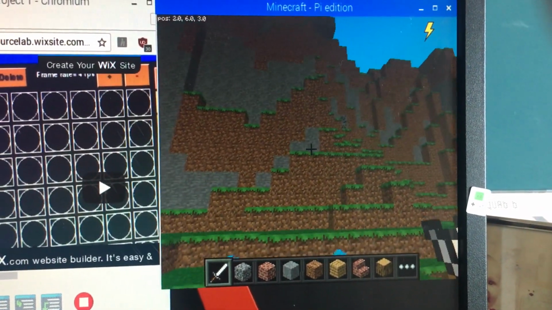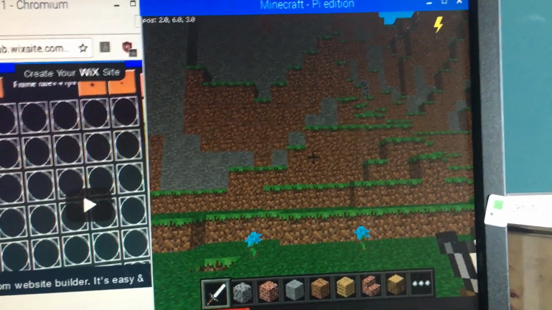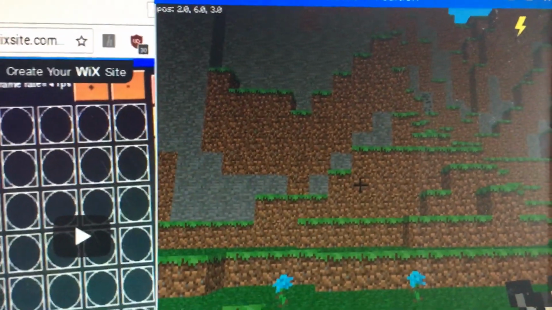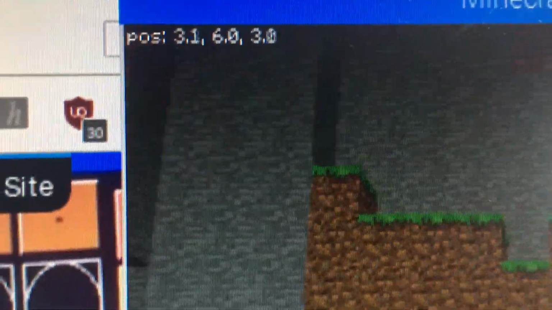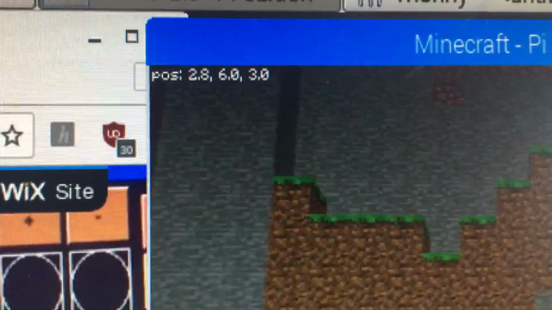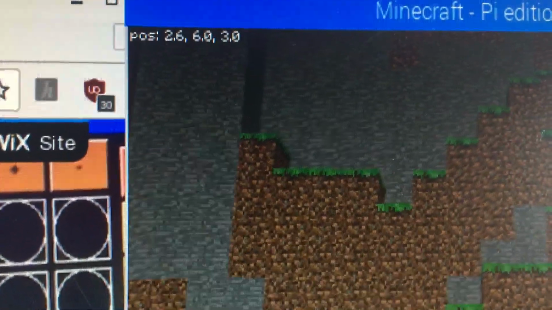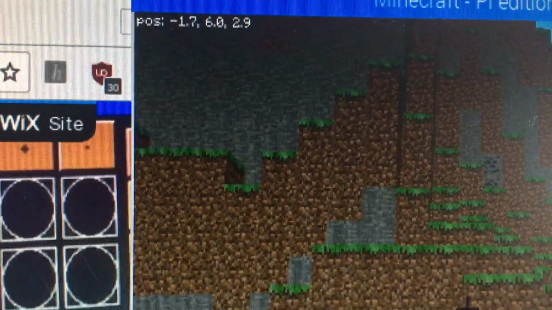What those are is they tell you exactly where you are located in the world. If I tap my A button or my D button and I move from left to right, you can see that coordinate changes right there, and that is my X coordinate. You can think of it as my left to right coordinate. If I go this way, it'll actually go negative.